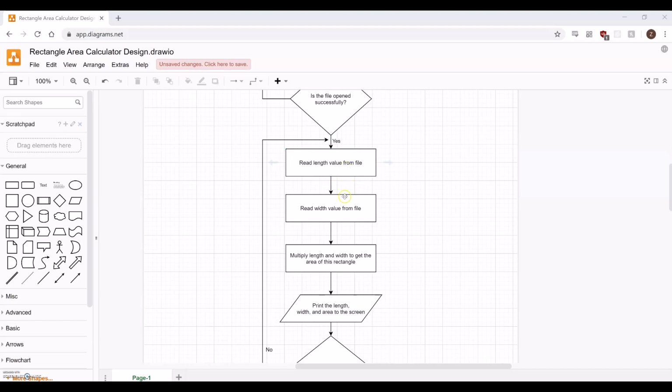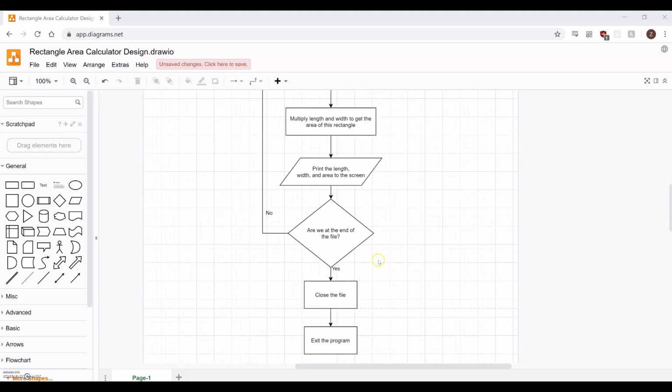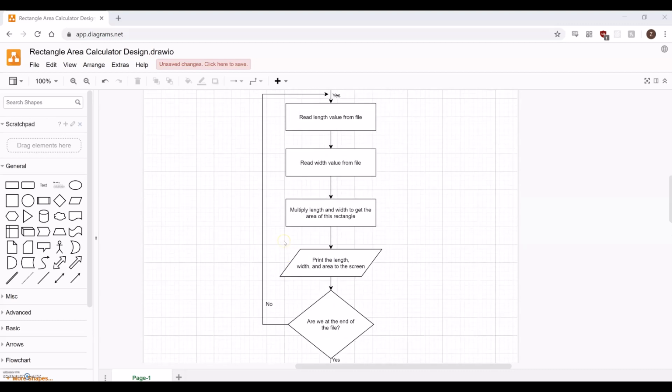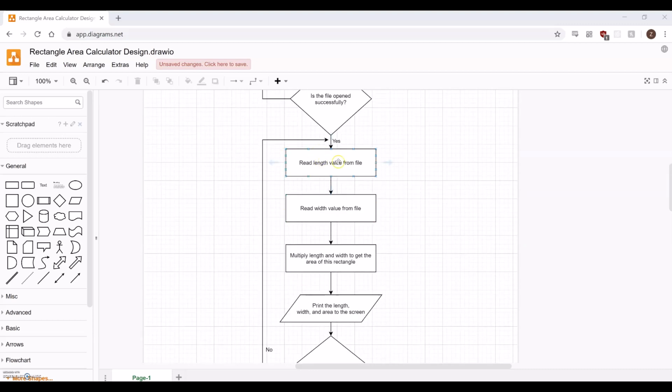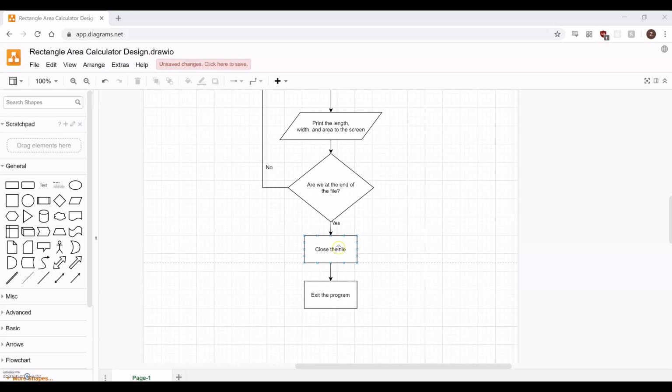So we read the length from the file, the width, multiply the length and width, and then print to the user the length, width, and area of the rectangle to the screen. Next, our second conditional statement says, are we at the end of the file? If not, we can go back to the top here and begin processing a new rectangle, the length, width, and calculating the area. If we are at the end of the file, then we have some finalizing code here to close the file and exit the program.